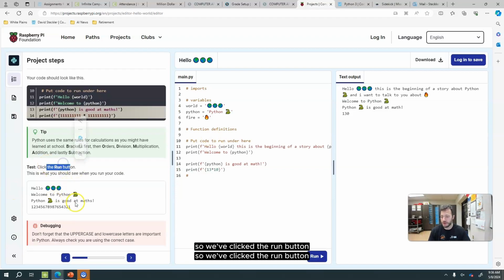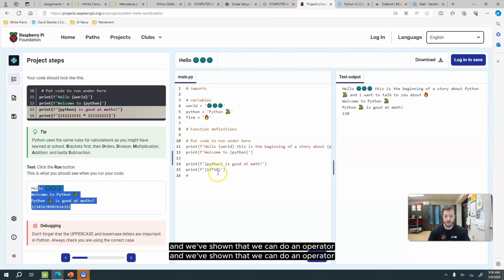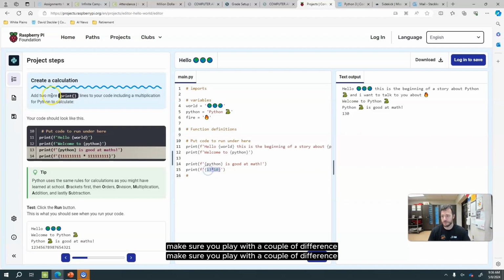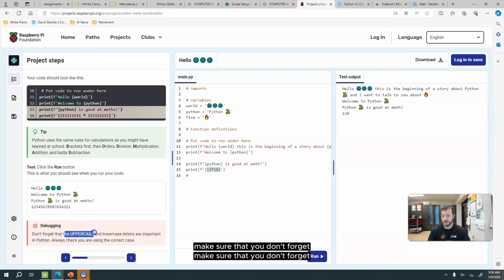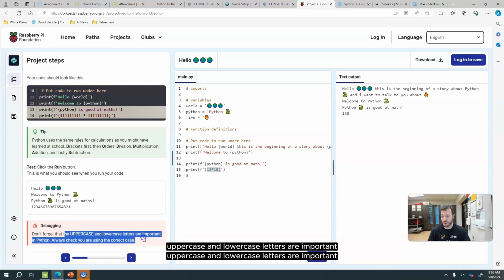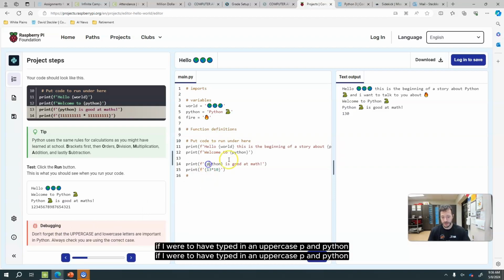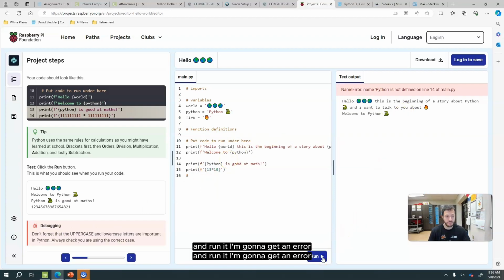So we've clicked the run button, and we now have hello world, welcome to Python, it's good at math, and we've shown that we can do an operator. Make sure you play with a couple of different calculations so you get a feel for how it works. Make sure that you don't forget uppercase and lowercase letters are important. So if I were to have typed in an uppercase P in Python and run it, I'm going to get an error because Python is being saved as the word Python with a lowercase letter, not as an uppercase letter. That will give us an error.